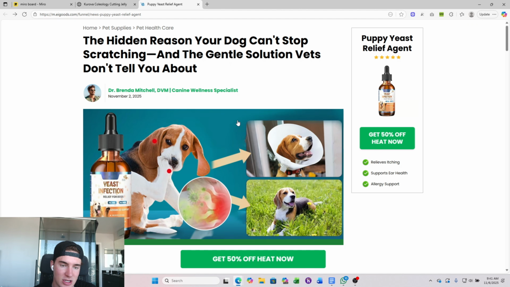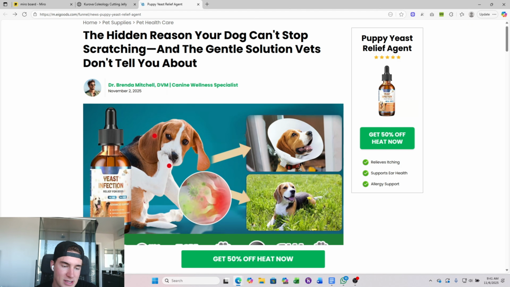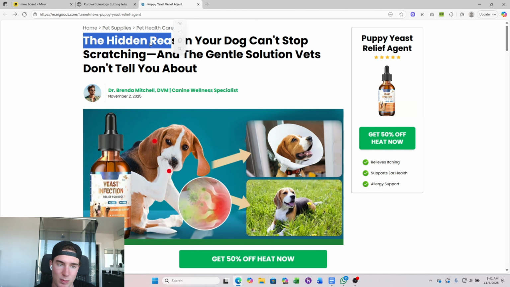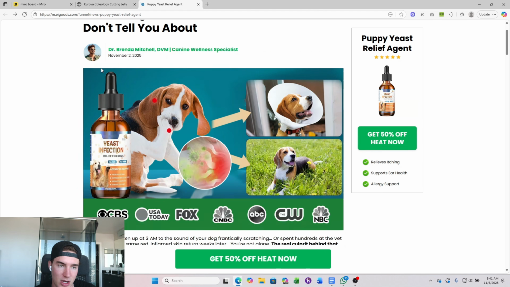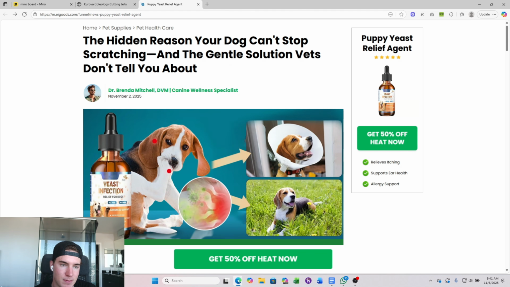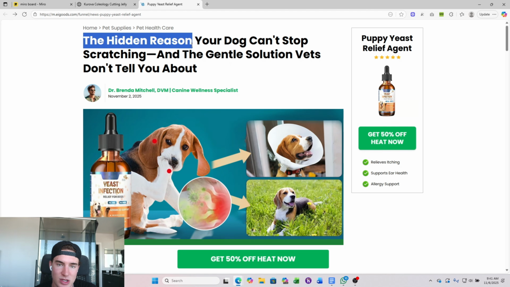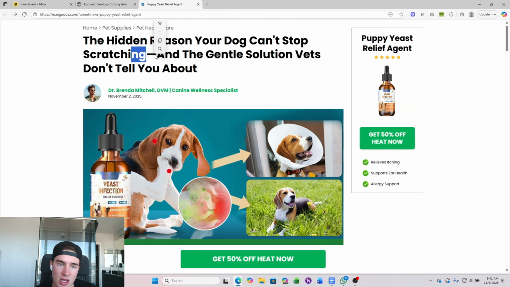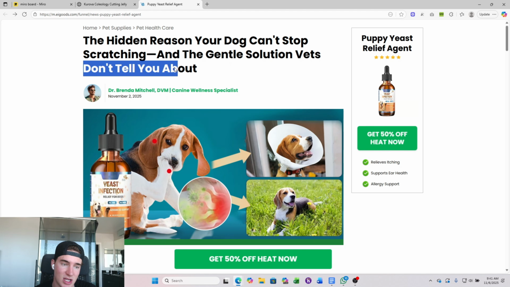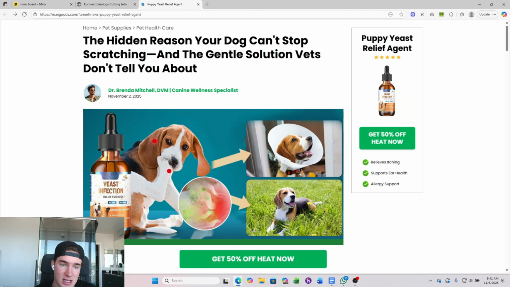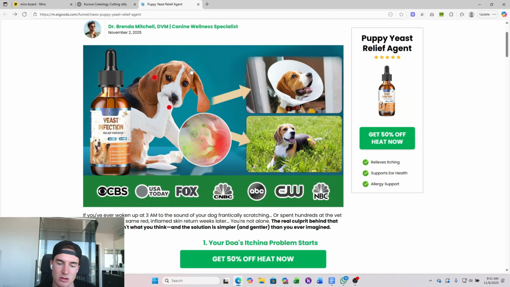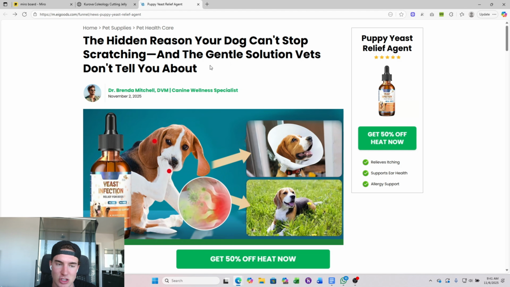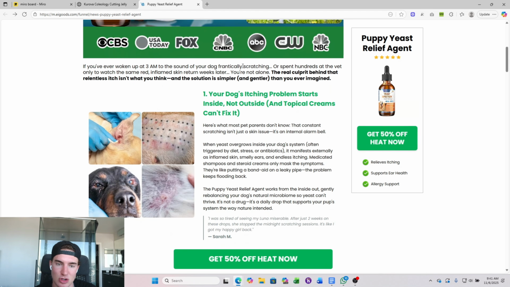I'll give you guys a good example of one right here. So basically this is just a dog supplement. We've probably all seen this, a very saturated market, but it's like a blog post. At the top: the hidden reason why your dog can't stop scratching and the gentle solution vets don't tell you about. So a very, very good headline right here, because obviously vets are super expensive, so that's going to draw people in.